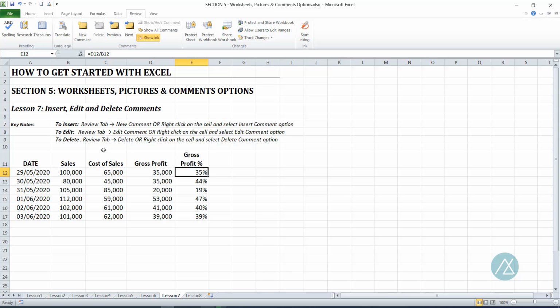So that's how you go about inserting comments, editing a comment, and deleting a comment. So this brings us to the end of this lesson.